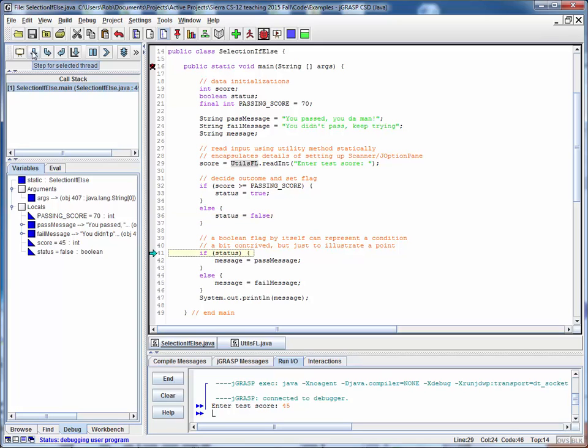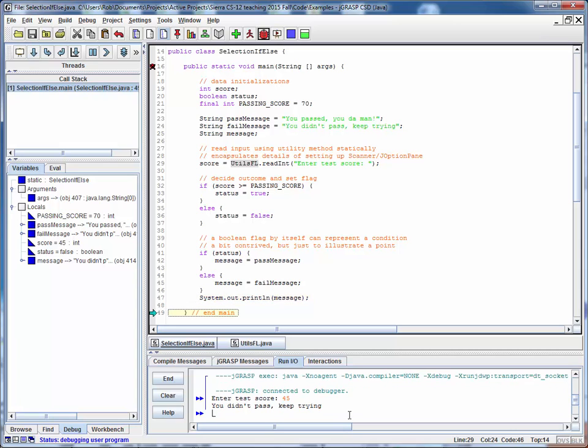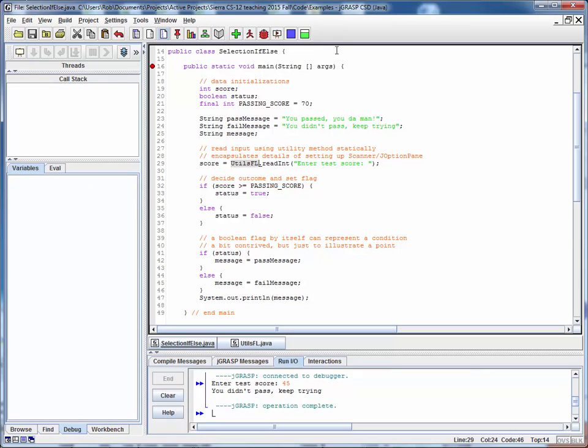and now we're going to check which message we should print out. Well, now the flag itself is false, so we will jump past this to the false branch, set the failing message, and either way we're going to print out some kind of status message. So let me finish running through this.